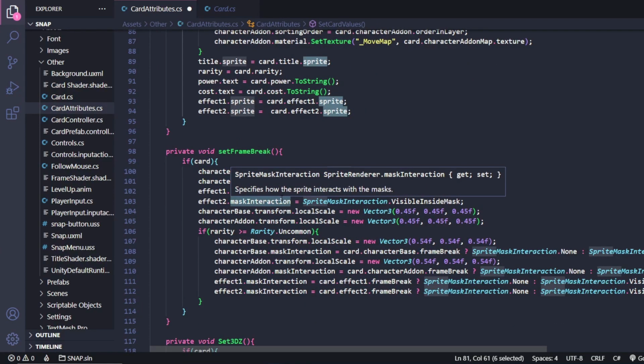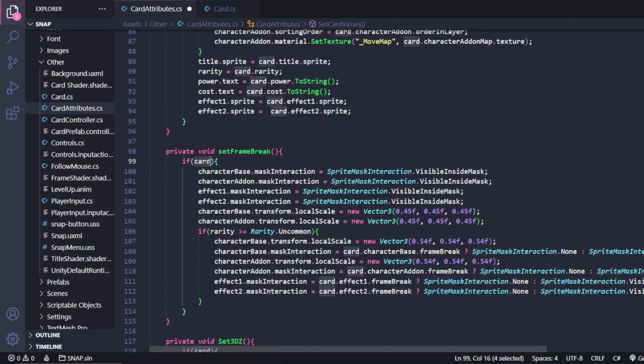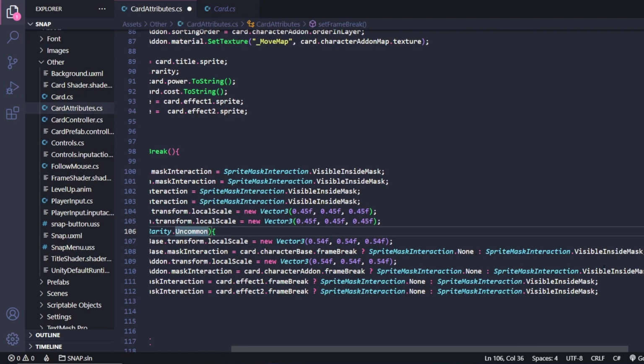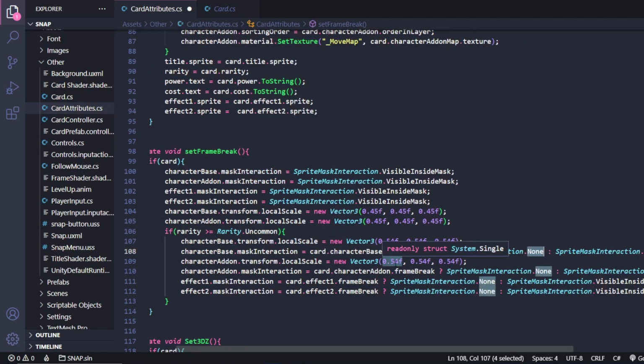Once we move into the frame break part, basically it's going to first set all of the mask interactions to being visible inside the mask. So this is kind of the base part, is that they will all be within the card. And then if the rarity is above uncommon, the various parts that should no longer be visible inside the mask will switch over to being none, assuming that the frame break part is checked.